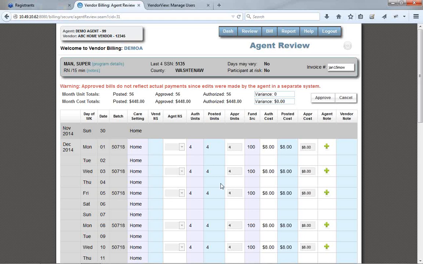Eventually the goal is that we're going to have vendor billing do all of this, of the editing, and keep everything in the vendor billing system versus the separate MySys stuff. But until that change is made, all edits have to be done in MySys.